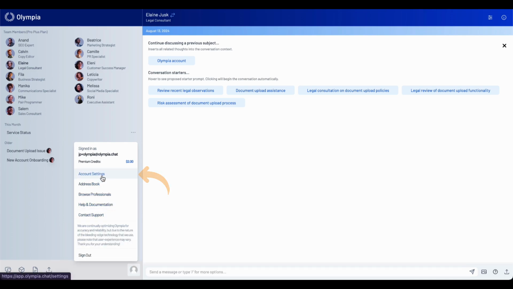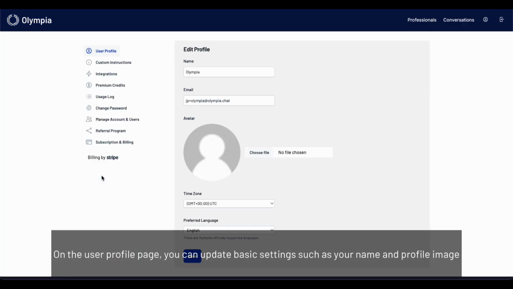Next, let's go through the account settings to ensure you're set up correctly and can manage your account effectively. On the User Profile tab, you can update basic settings such as your name and profile image. It also includes the ability to change your email address if needed.